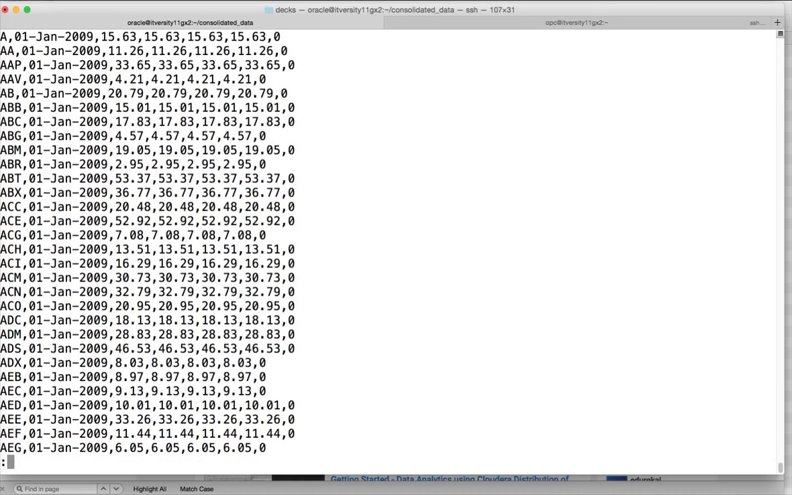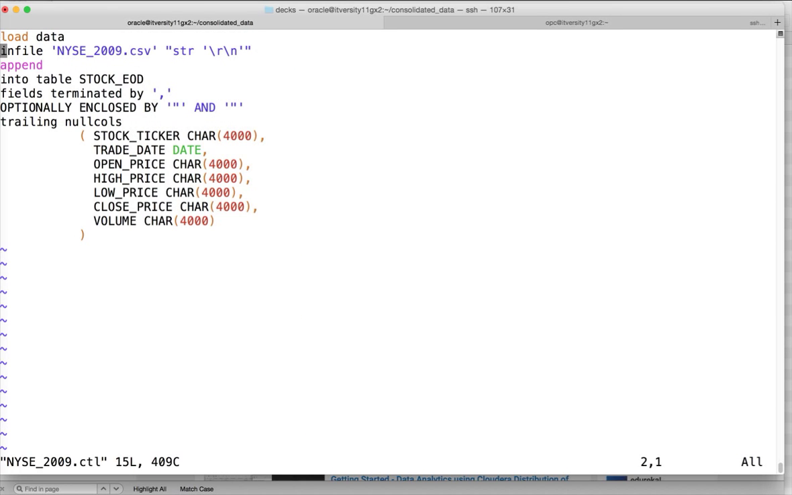Instead, we will be running using the sh file, and that sh file will be invoking this script, which is called nyc_2009.ctl. And if you see, this is a SQL Loader script. I will not be getting into too many details here. It has load data, which is the SQL Loader command, and this is the infile and the path from which you have to read the data.